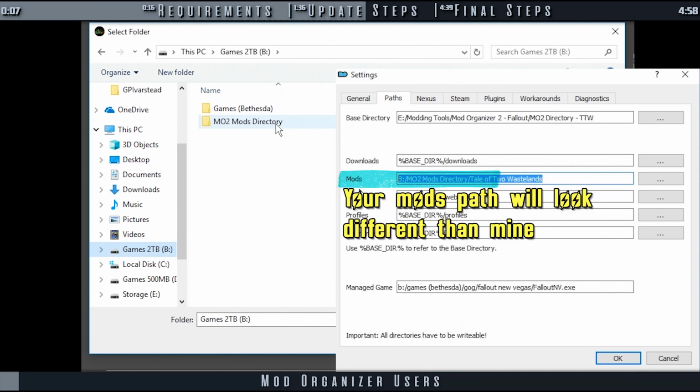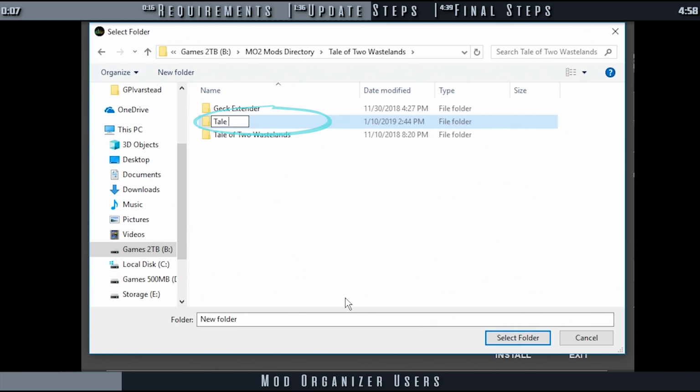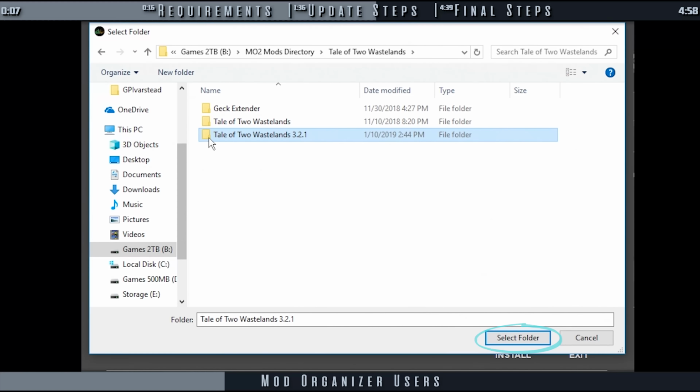Point the Tale of Two Wastelands update path to a new folder in MO2's mods directory. Title the folder after the update. For me, it's Tale of Two Wastelands 3.2.1. This is just like what you did during the installation video, but now for the update.